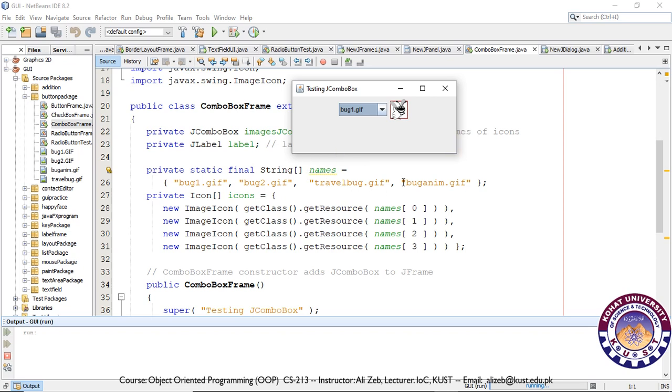Now we have all the images in this array. The names of these images are stored in this array, and we read these names one by one from our hard disk, and we store them as objects of this icon class. So you can say that we are kind of using polymorphism over here.